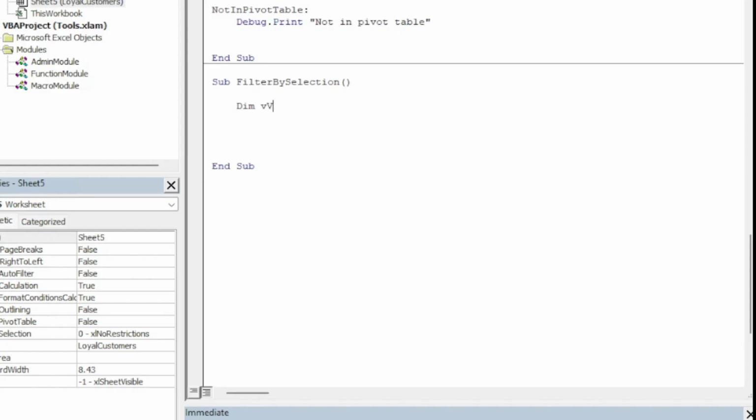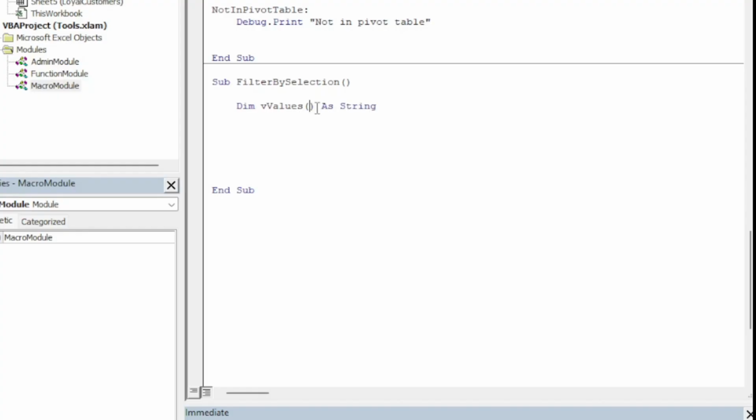I'm going to call it vValues() as String, and putting the parentheses in the variable name tells Excel that this is going to be an array. I'm also going to give it an incrementer because I'm going to want the count of it, since it's going to be an indexed array. I'm going to set this at -1 because an indexed array in VBA needs to start at 0. So I'm starting at -1 because my first one is going to add to it, which will start it at 0.